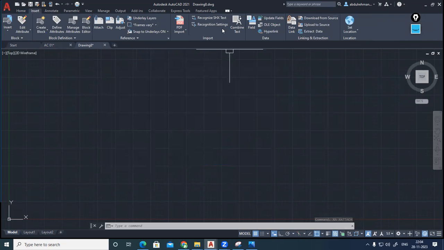Okay, and same as PDF, we also have image. Oh, I forget where it is. The PDF we can find from here. Let me load that PDF. From here we can do PDF import. Image is also there, you can find it. Image is in the insert option somewhere.